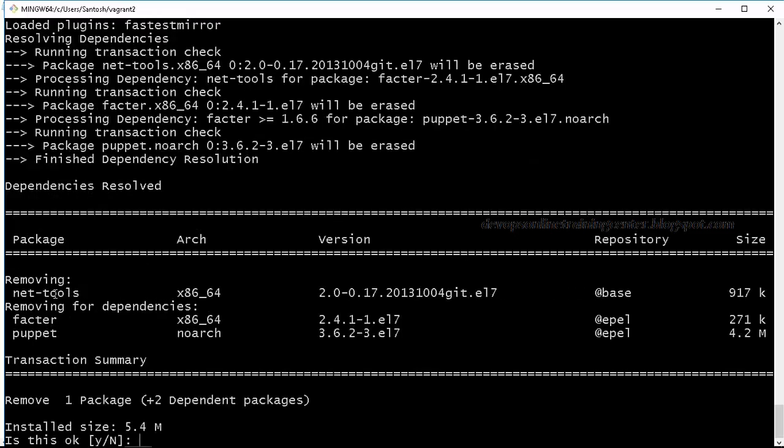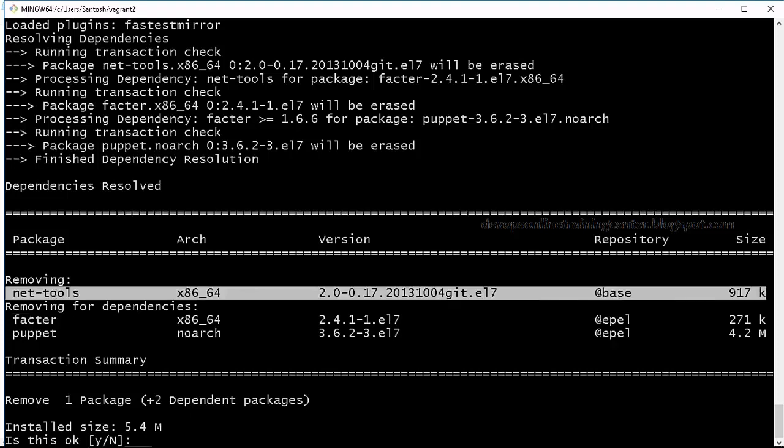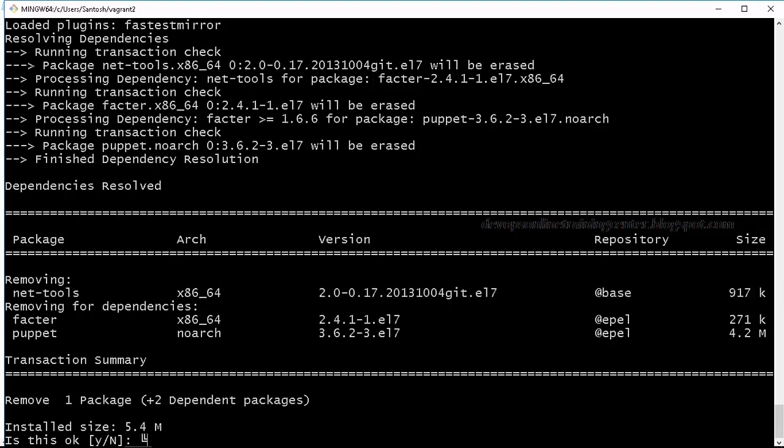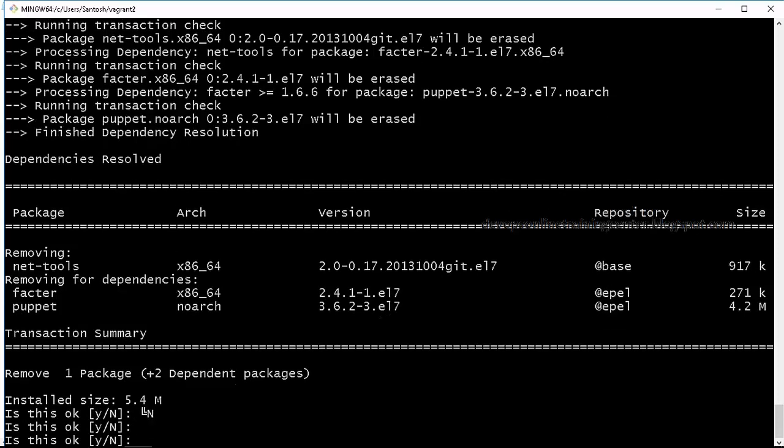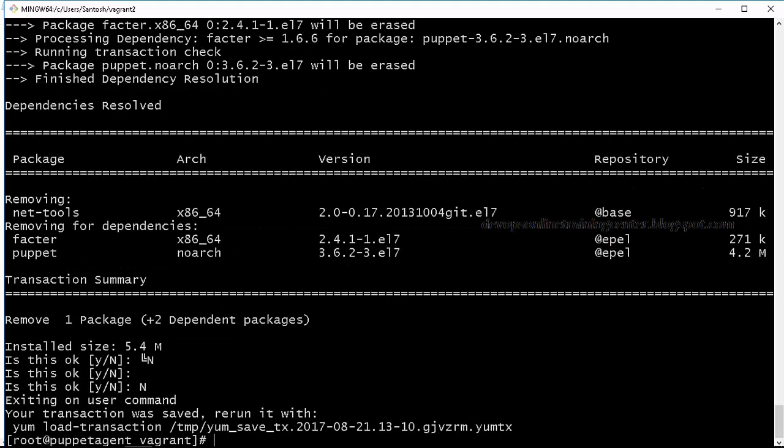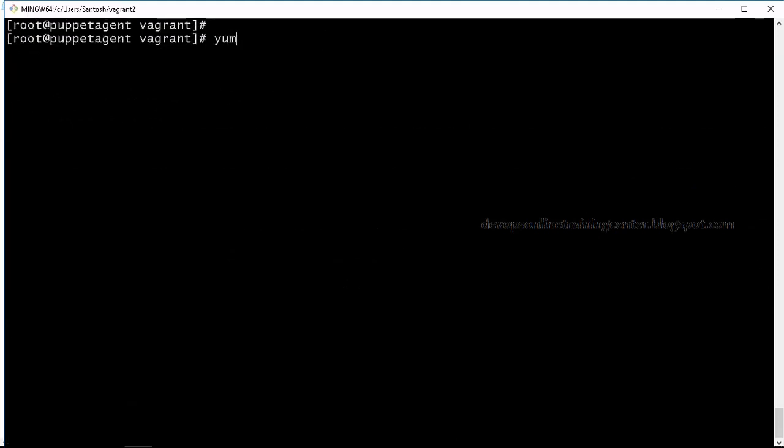See, when I say remove net-tools, it shows the dependencies being removed. Puppet and Facter are the two components which depend on net-tools. It's asking for confirmation. If you say yes, it will remove all those packages. I'll not remove. Or you can install something else.